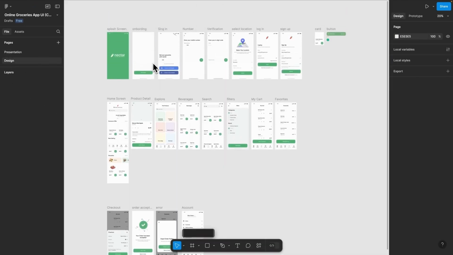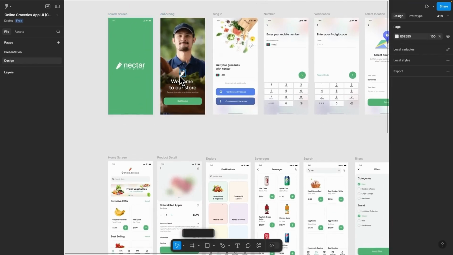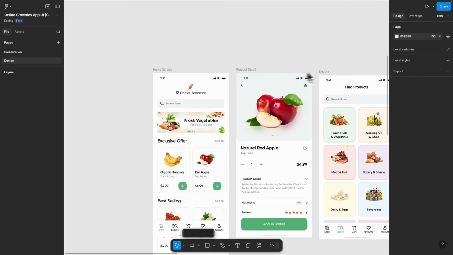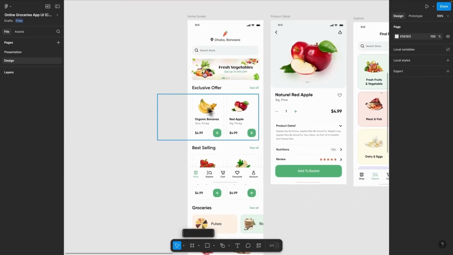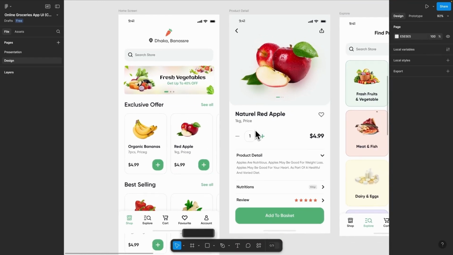And here, as you can see, we have different pages, right? We have the splash screen, we have onboarding, we have sign in, and here we have the home page, we have the product detail, etc. So let's make these pages interactive. Let's say we want to make this card clickable. So when the user clicks on this Apple card, he or she will be taken to this page. How can we do that?